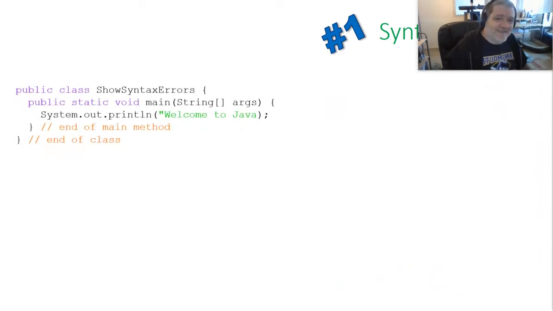So that was the first bug. What about the second bug? What's missing here? No quote. Awesome. You guys are sharp.